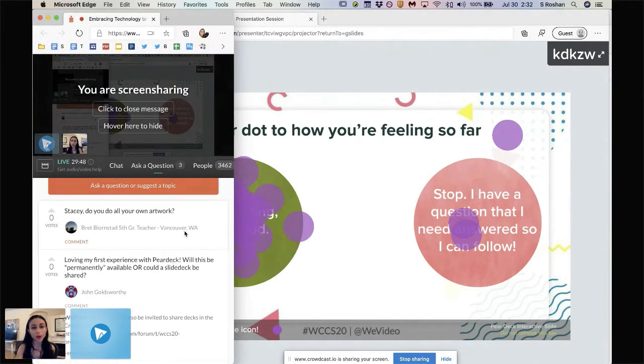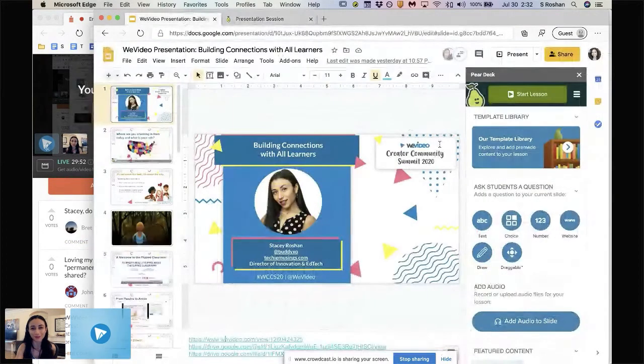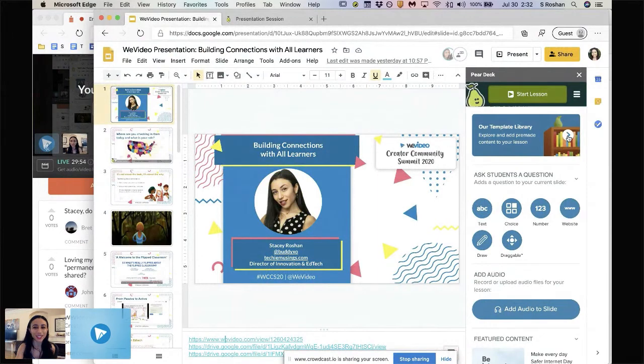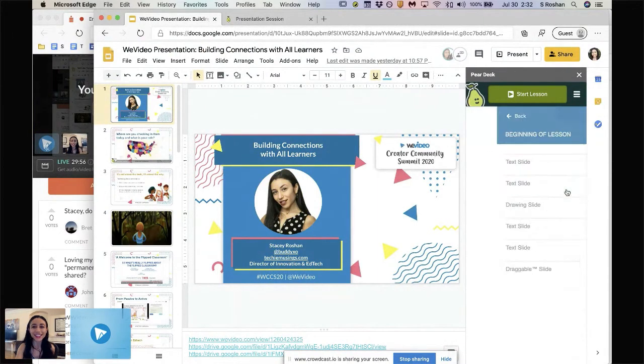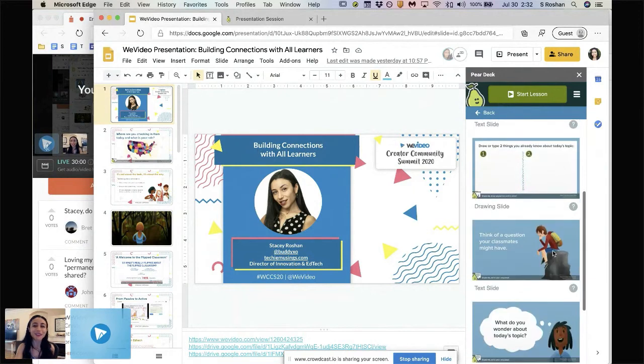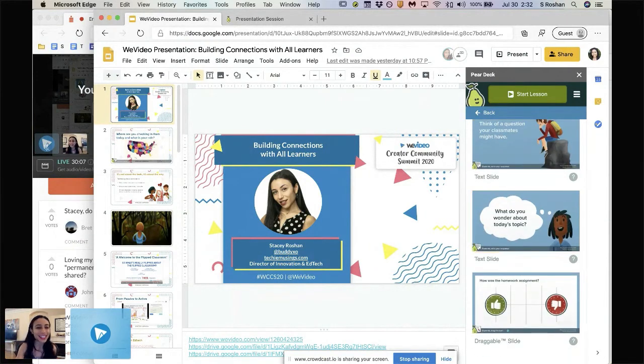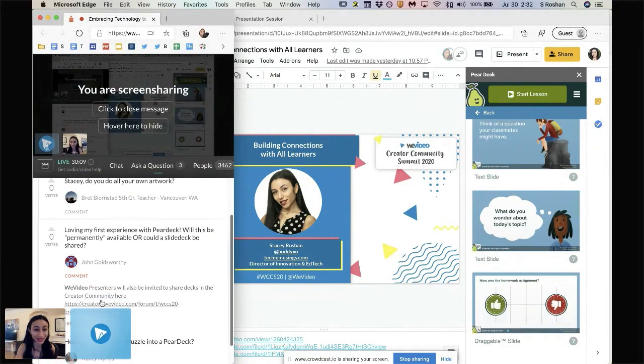Do I do all my own artwork? Most of the artwork in my presentation is actually from Pear Deck. They have all these templates in here, and I start with some of them, and they have great artwork. And so I just use this, and then I change the question and I pull it in. So that's my tip to getting good artwork.